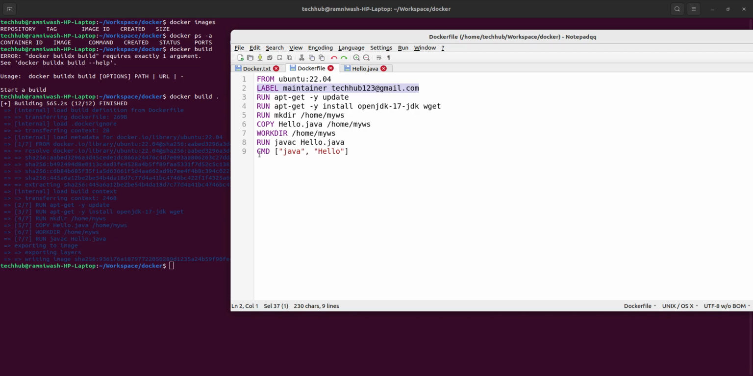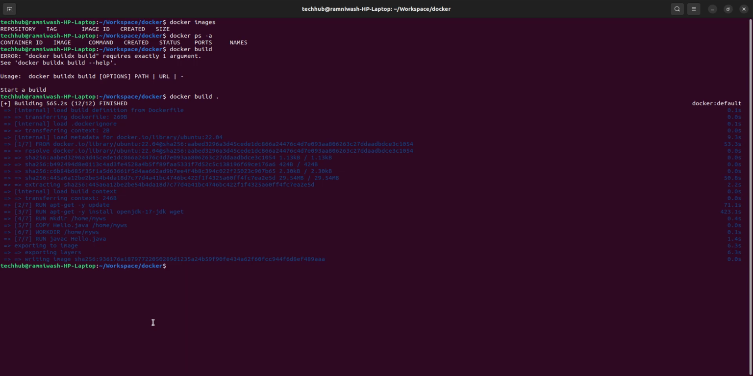And this CMD is the ninth one. This step is not executing. Why? Because this CMD will be executed while running the container. Okay, fine. So this is the image. Now this image is created from the Dockerfile, and if you see the images, there is one image there. An image ID is assigned, the created time is shown, and the size is 744 MB.